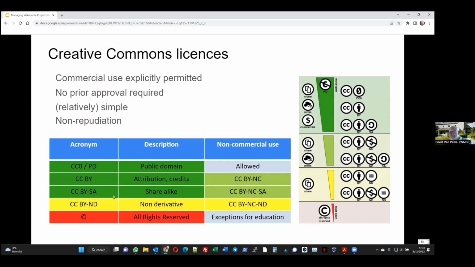Just to indicate to you, as you see, Wikimedia projects can use all of the Creative Commons licenses, but Wikidata is using CC0. It's using public domain.